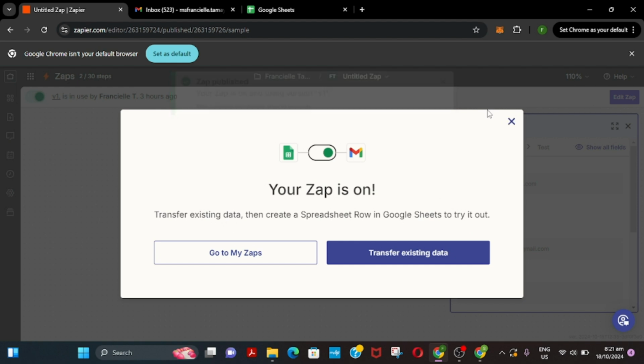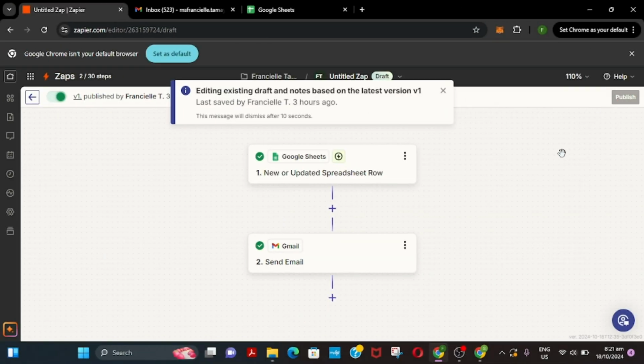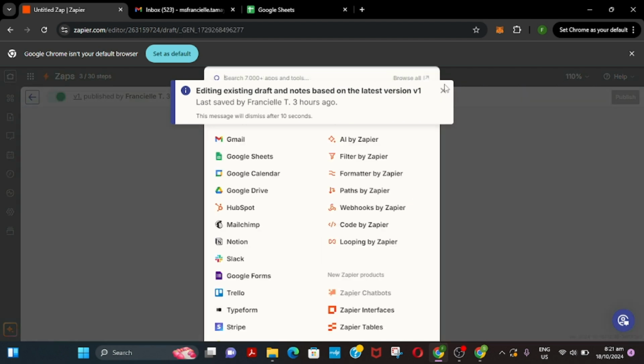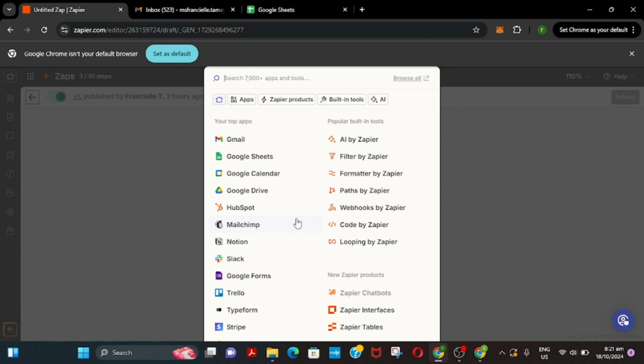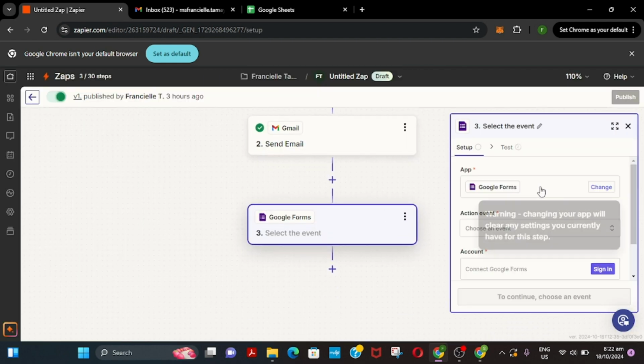Step 11. Exploring useful features. Now that you have a basic understanding of Zapier, let's explore some of its most useful features. Number 1. Multi-step Zaps. You can create more complex automations by adding multiple actions to a single Zap. After setting up your first action, click on the plus icon to add additional actions.